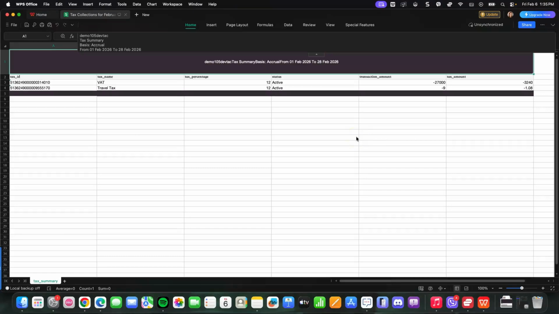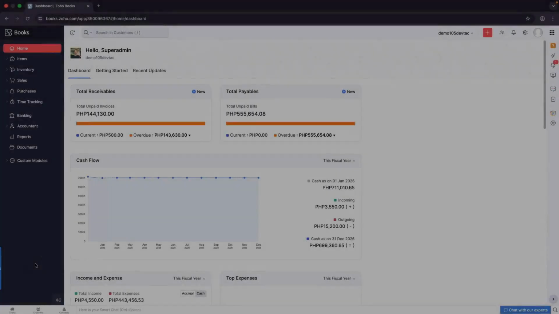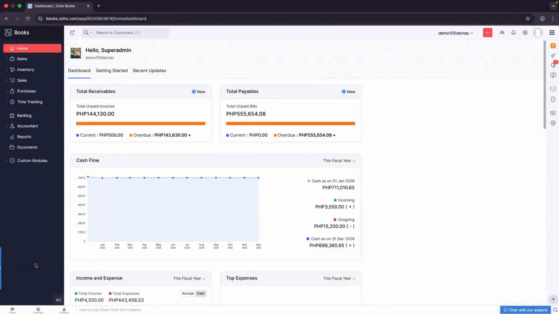And that's it. You've learned how to create a new tax, automate tax calculations, and generate tax reports in Zoho Books. In this video, I'll guide you through how to file VAT or GST returns using Zoho Books, from preparing your tax data to generating the reports you'll need for submission. Let's get started. Before filing any VAT or GST return, make sure your tax configuration is correct.